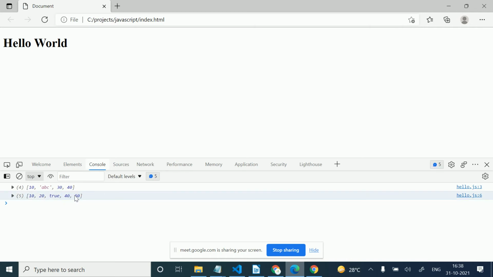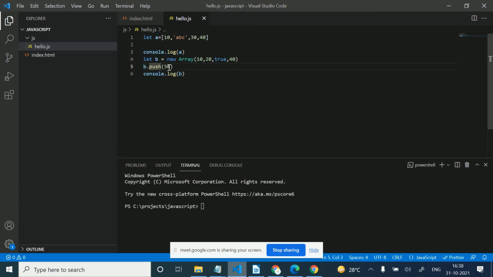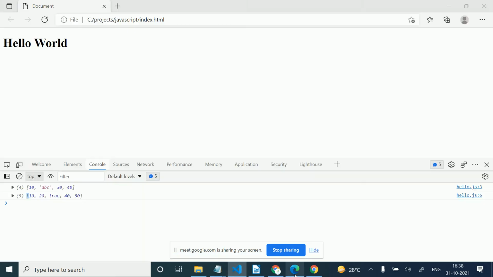But if we want to insert this value at the beginning, how can we do this? We will change this push function to the unshift function. There is an unshift function as well. I'm just going to refresh as well. So now 50 is inserted at the beginning.